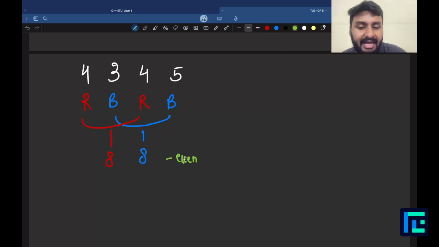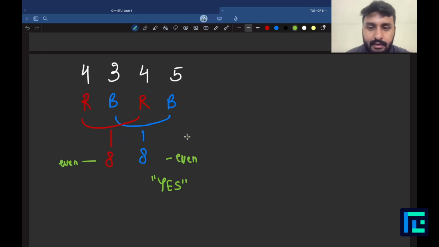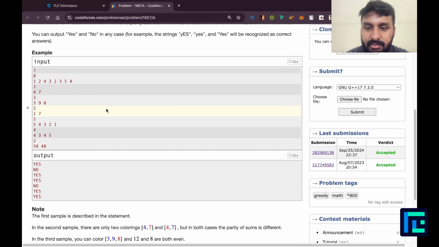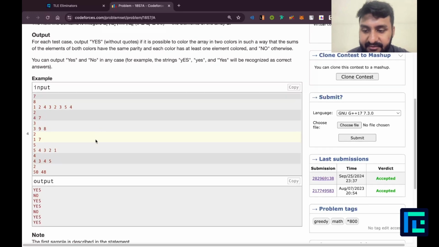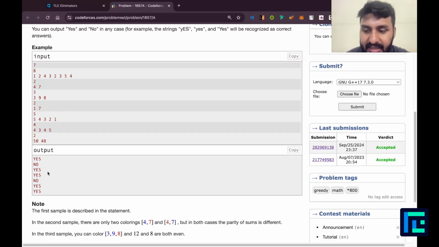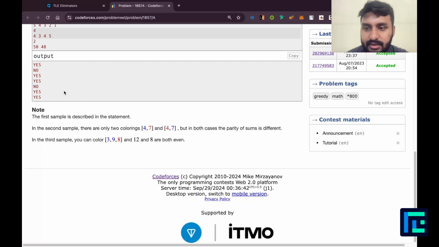So you blindly print yes, since I was able to color them in such a way that I have allotted at least one element to every color, and I have created the parity to be the same, both even. This is an even number, and that is also an even number. Alright, so I think the test cases are pretty clear. If you pick up your pen and paper, you will be able to see all the other cases and figure out why their answer is no or yes, just by quickly referencing the output.